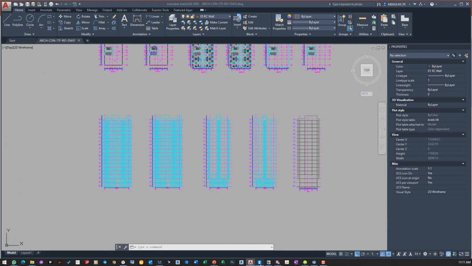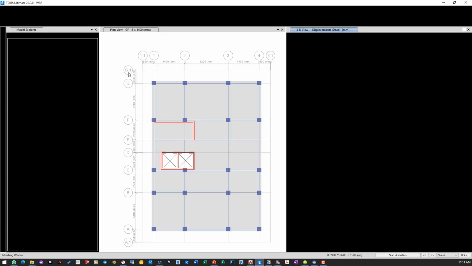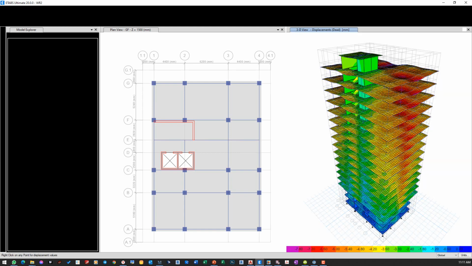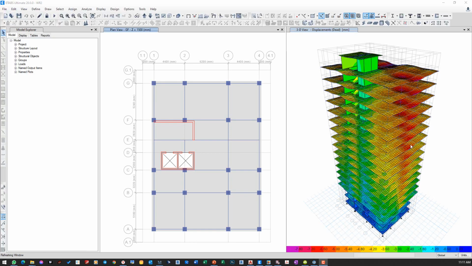Now let's move to ETABS. This is my own design model. Now I will close it and make a new one for this course.